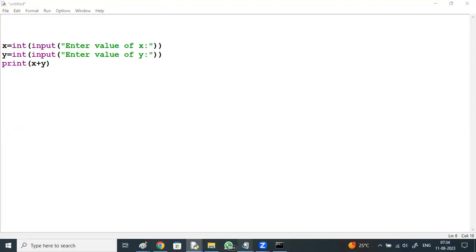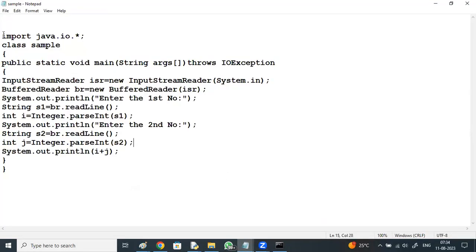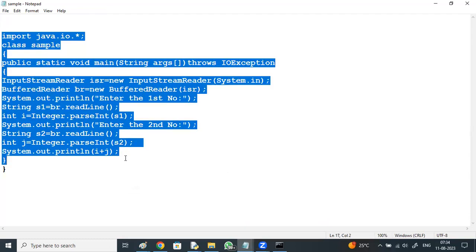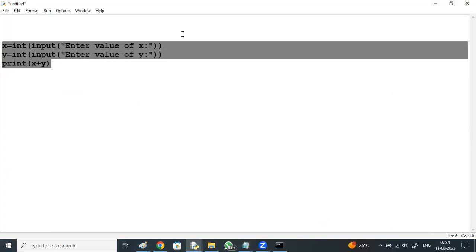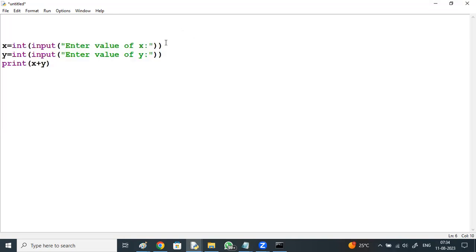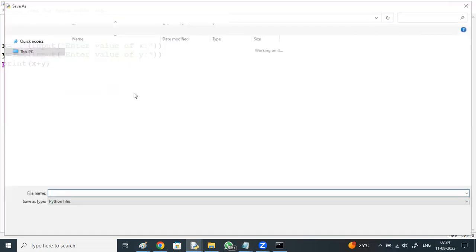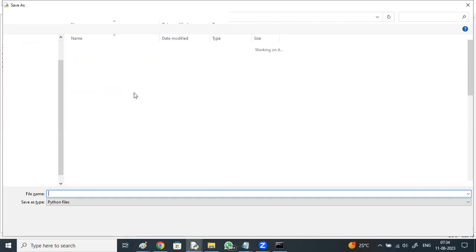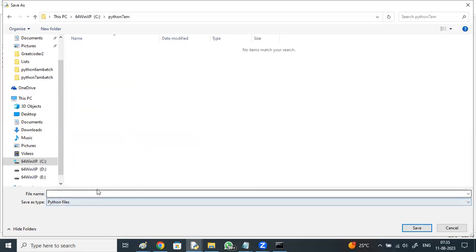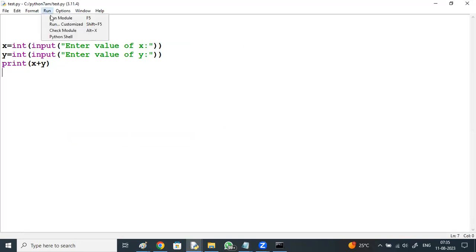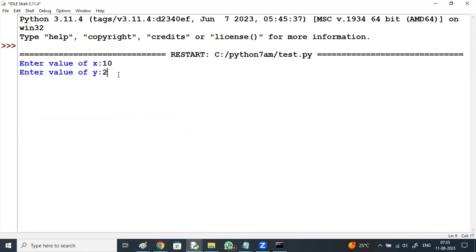The same task we have seen in Java: this is the Java code to accept the two values and perform addition. For Python, save it with any name dot py, test.py. Now execute it, run module. Enter value of x 10, enter value of y 20, sum is 30. Very simple coding.